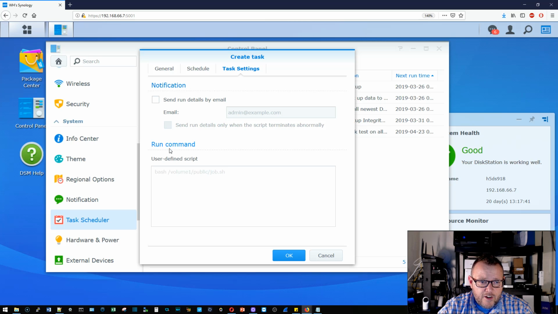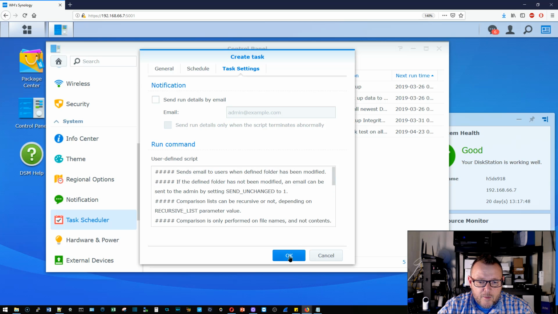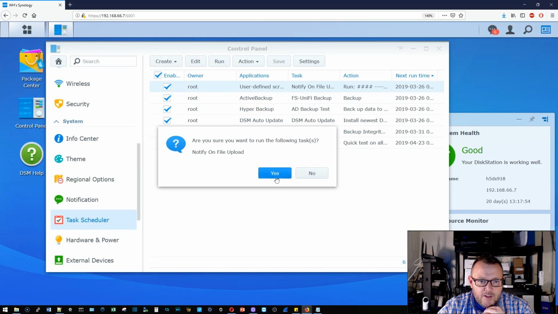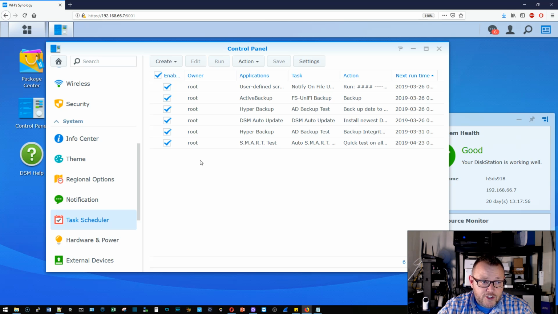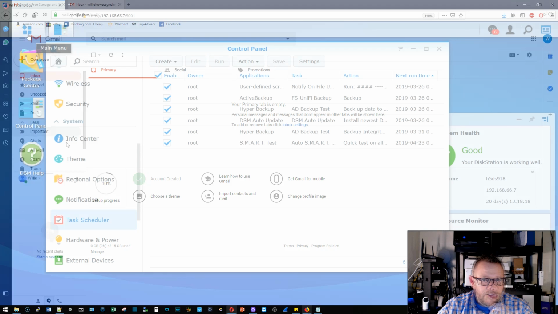Then we're going to come over here and paste in our script, and hit OK there. Now we're going to click on that and hit Run, and we're going to say yes. Now there shouldn't be anything in the folder, so we'll see here. Doesn't look like I got anything here yet.